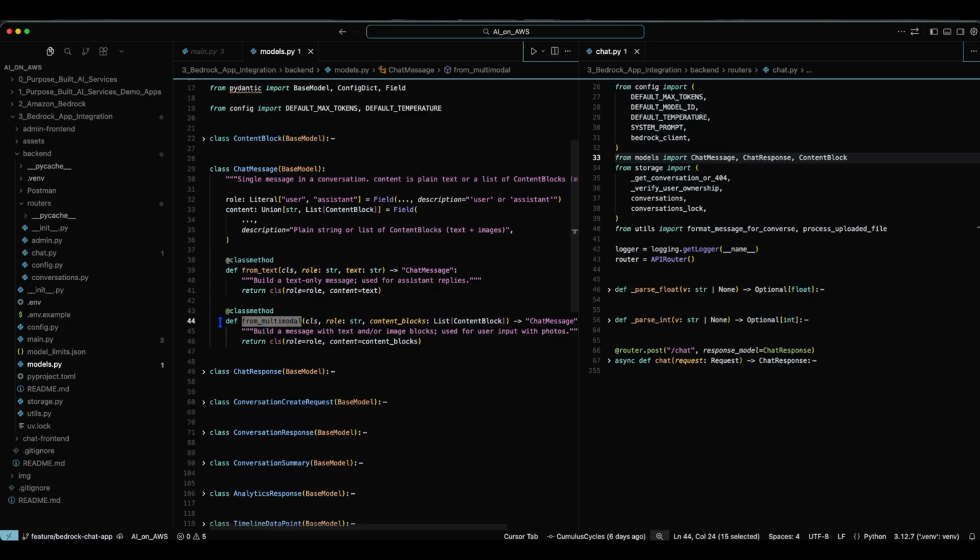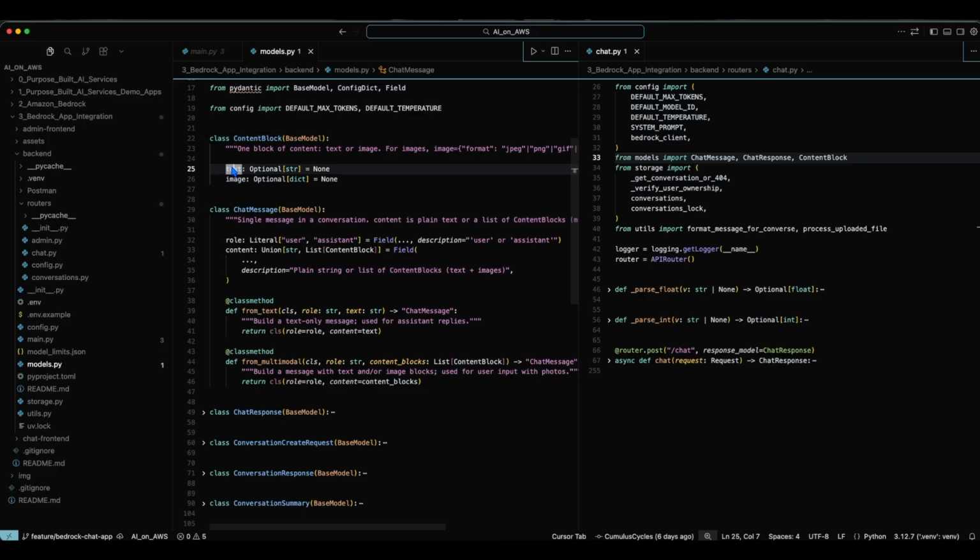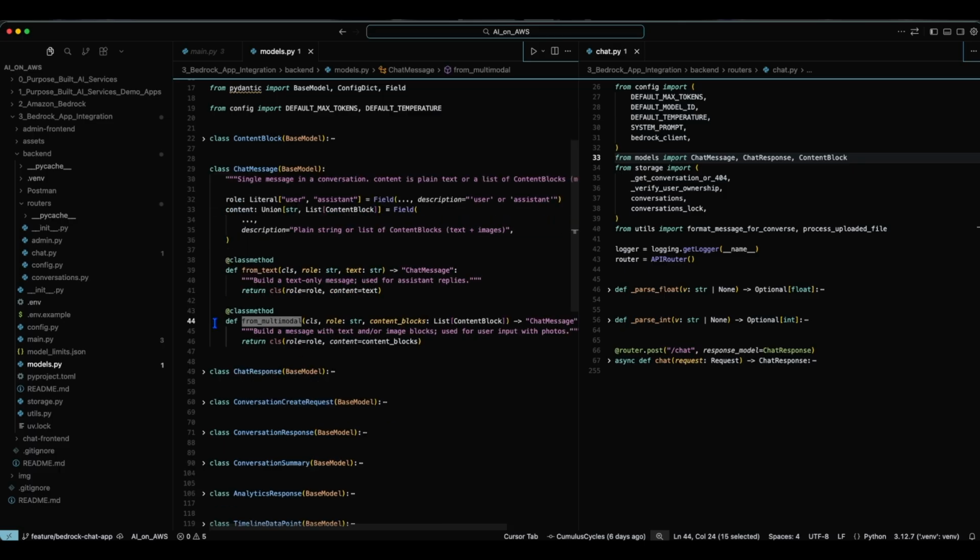from_multimodal is a helper function that builds a message that can include text and/or images. You pass the role and a list of content blocks, and it creates a chat message with that role and those blocks as content. Looking at content blocks, we see it could either be a string or a richer type of content like text plus images. So basically, from_text makes a simple text message, and from_multimodal makes a message that can have text and images.